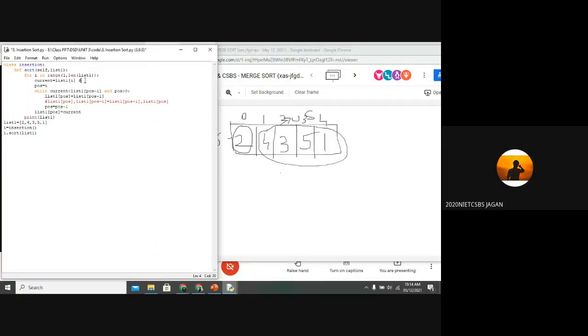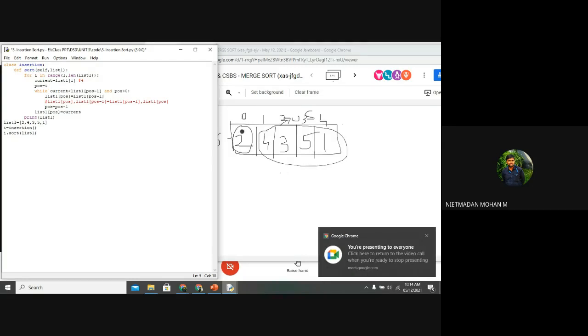4. 4 is the value. Yes, so position is equal to I. Why I am using position is we want to check whether the position is greater than 0. Why? Because the 0th element is already sorted. So the 0th index is already sorted, so we don't need to check and insert the value here.